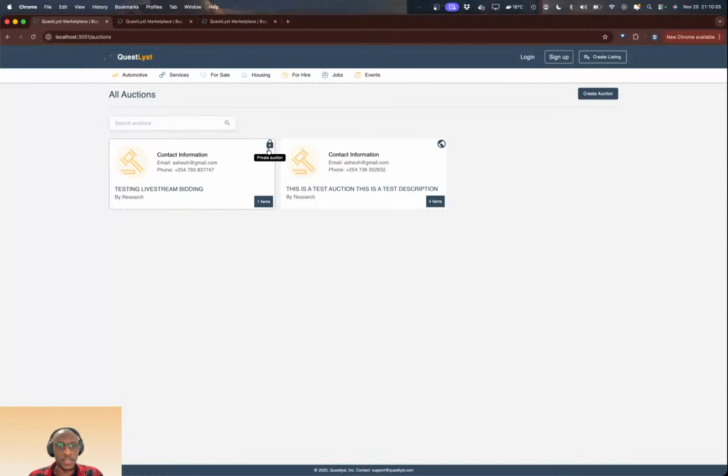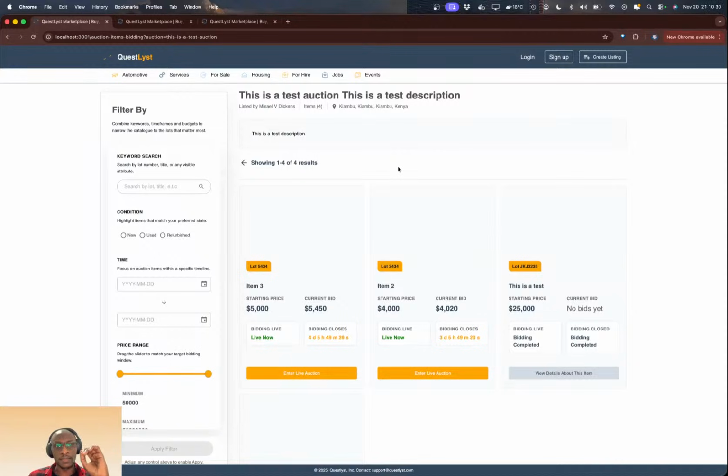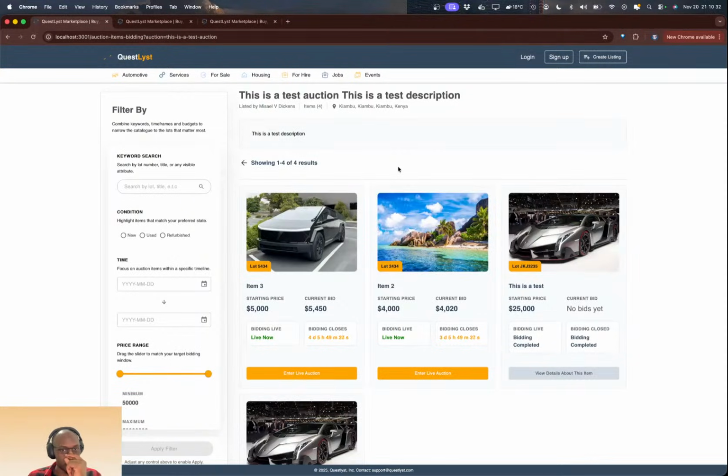If you look at the card of an auction, you'll see that it has a lock indicator saying it's a private auction, and a public one will have some sort of world globe or something, which will indicate it's a public one. If you click a public one, you will be sent directly to the auction item page.